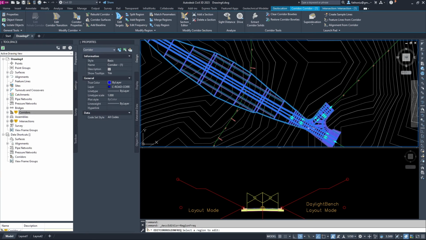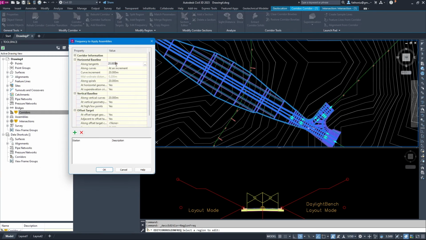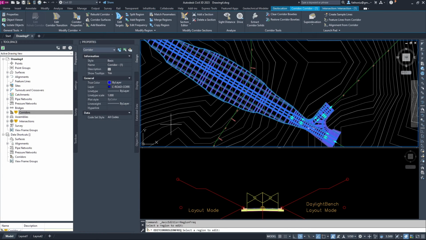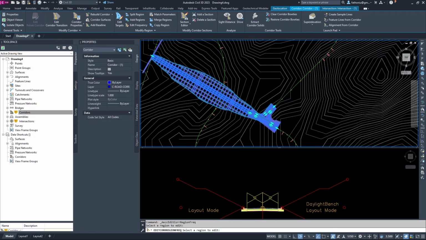You can increase the frequency. Select this one. Increase the frequency. Make it 5 meter, instead of 20 meter. 5 meter. And OK. The straight line.